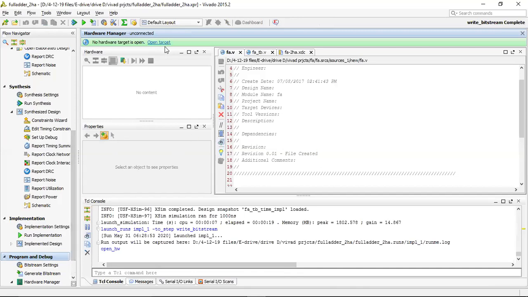If your FPGA is connected to this system, it will open the target. It will connect automatically, or you can select the target. After this connection, we can implement that in the FPGA. So this is the process of implementing a design into the FPGA. Here, no device is selected because the FPGA is not available here. So the final step is just select the device and implement on that FPGA. This is the final step.